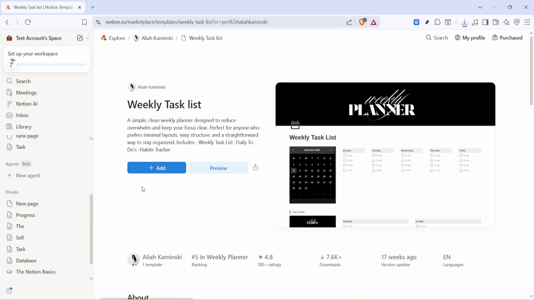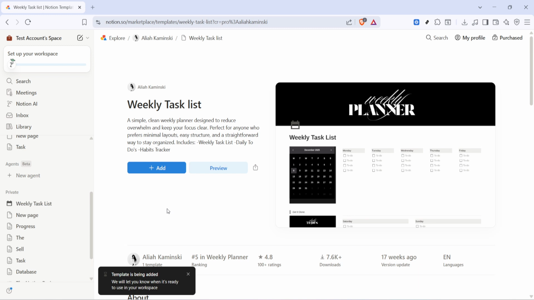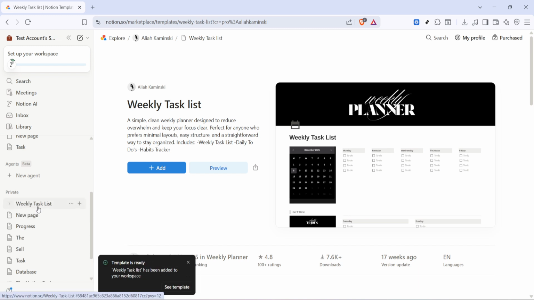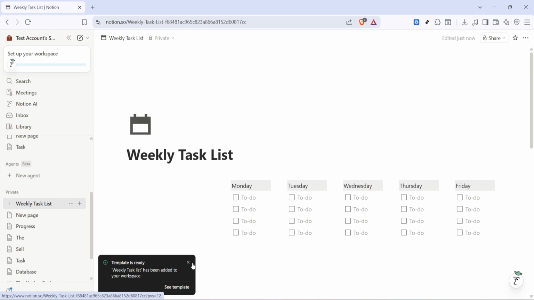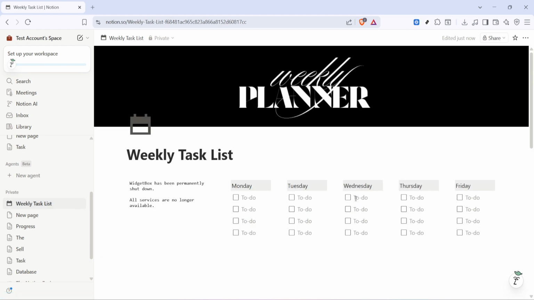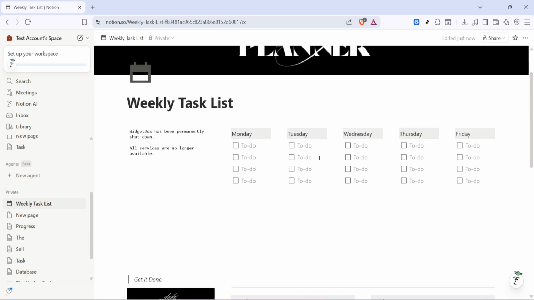When you've found the right one, click Add. Notion will duplicate the template into your workspace and place it as a new page. If you're part of multiple workspaces, you may be asked where to add it. Just confirm the destination you use most. After a brief moment, the page loads with all the views, properties, and sample content included.